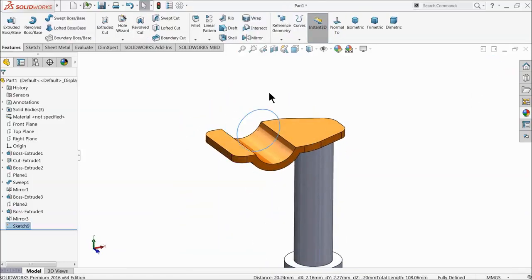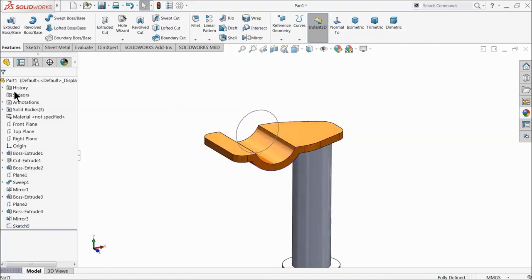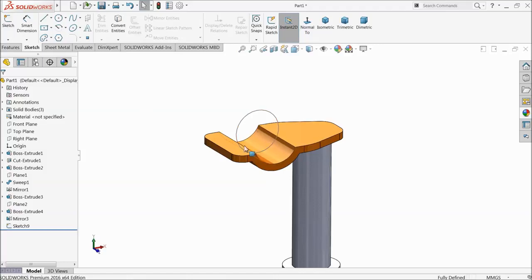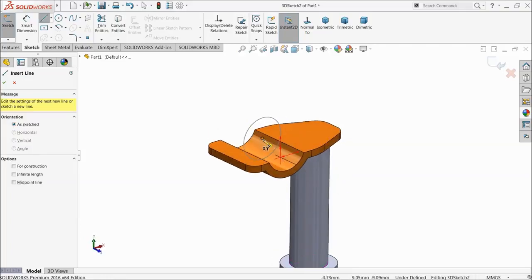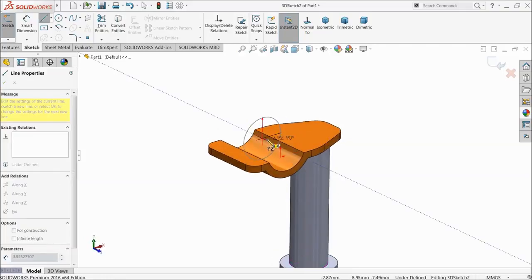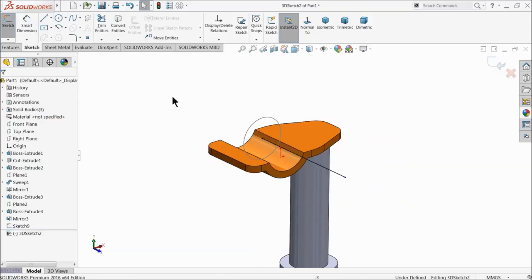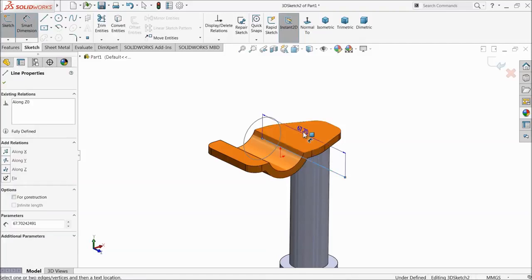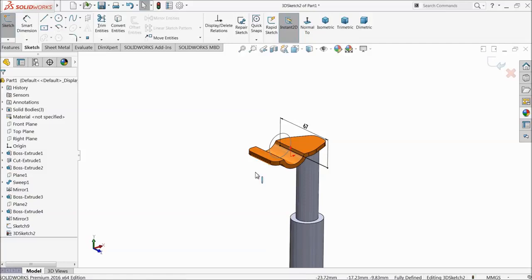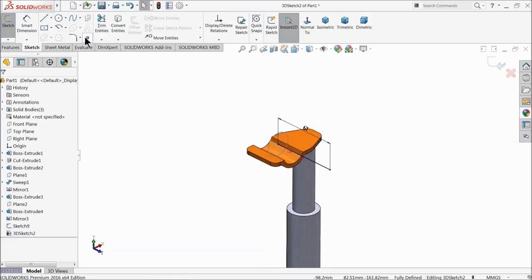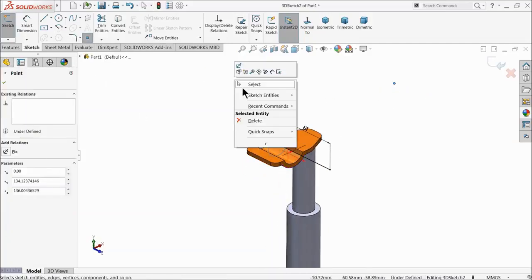Now exit. Now let's create a plane because we want to use this, or directly choose. Actually we want to create some handle here. Choose here line. Select this center point. Press tab key. Okay. This direction. Exit. Now let's define this 67 millimeter. Okay. Choose star point and put somewhere here. Exit.